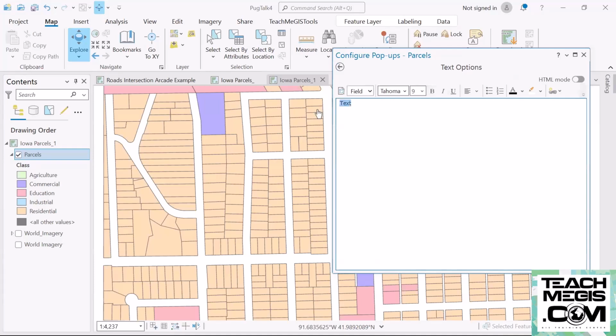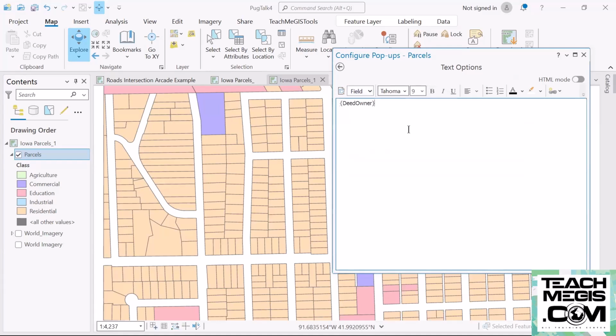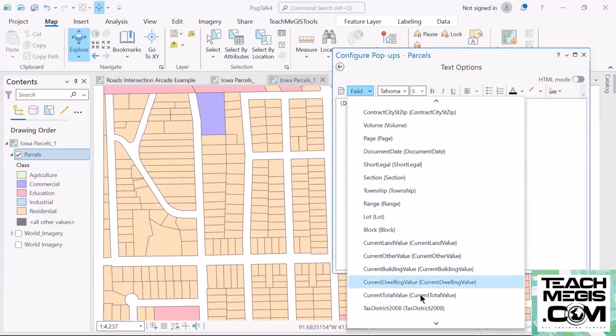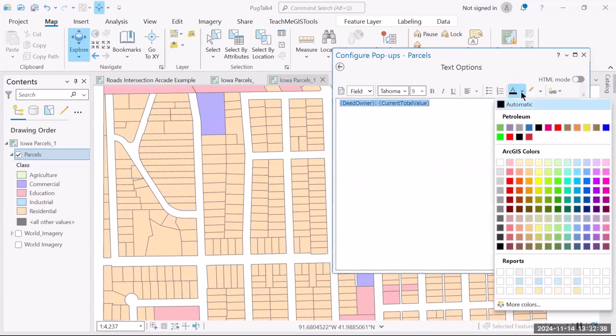And what I want to put in this text is, let's say, the deed owner, the owner name of the land, and then a colon, and then maybe the value of the land. So I'm grabbing the field tokens up here. These guys are going to point back to the actual value in the field. So I want the deed owner, and let's say I'll get the current total value. And I'm just going to highlight that whole bit of text, and I'm going to color it some color.